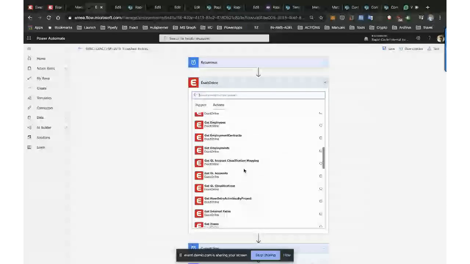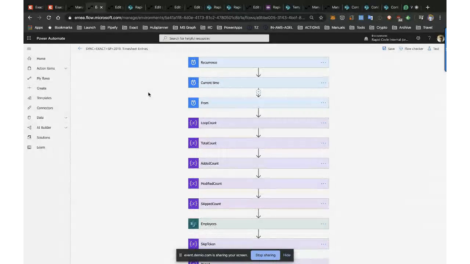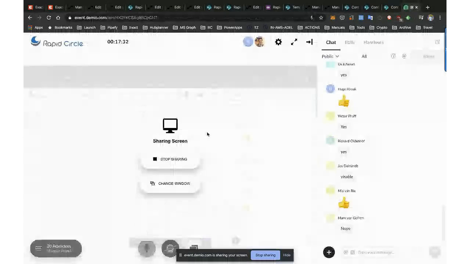So what I've done now is I've really made Exact available to anyone who wants to build custom automations inside the organization, as if it were an out-of-the-box connector provided by Microsoft. So it's really powerful stuff.